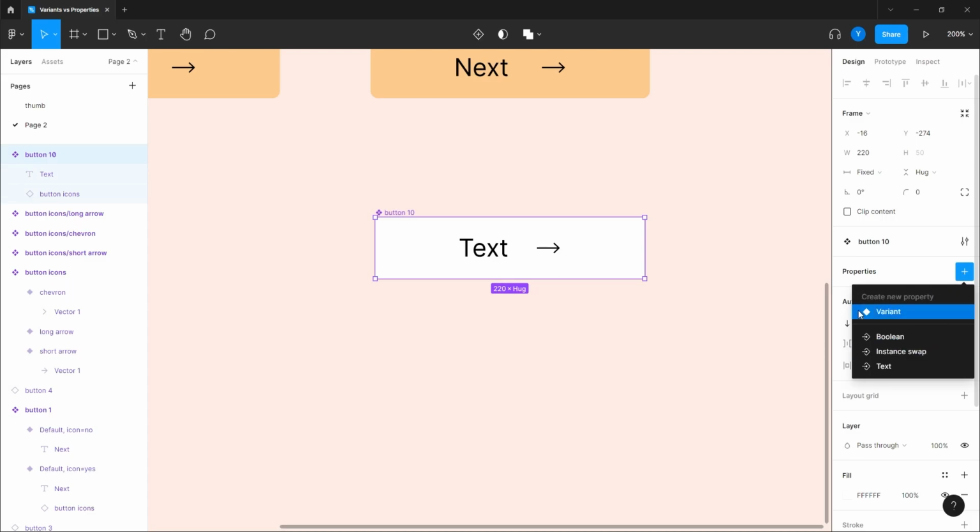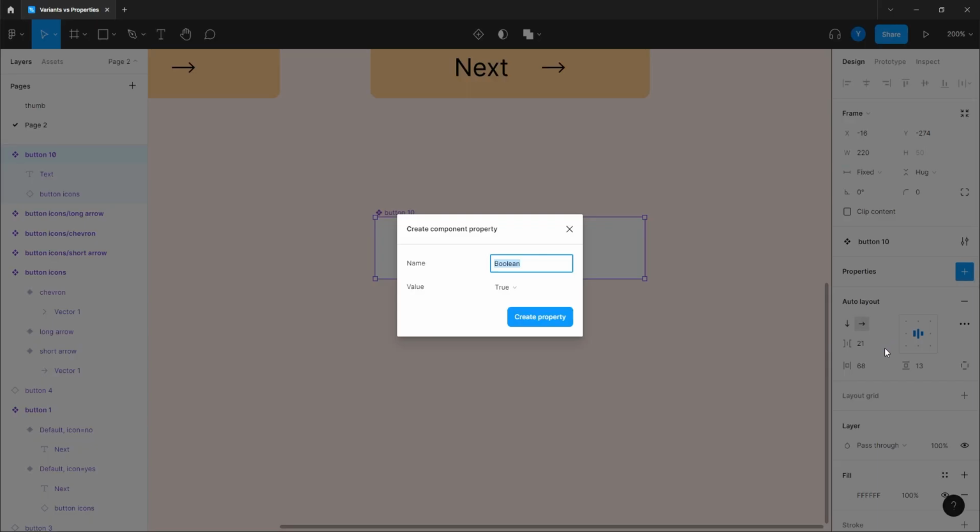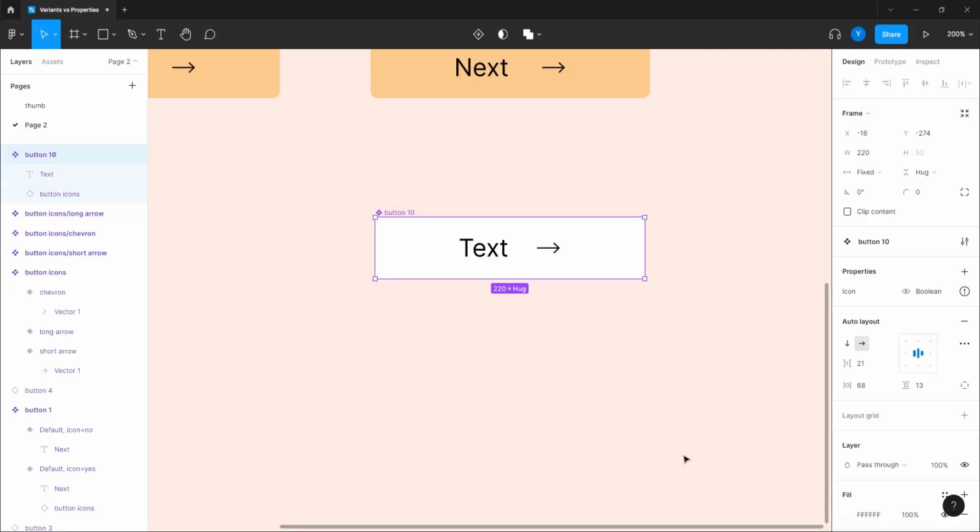See that this panel has now changed as well, and adding variants happens a bit differently if we do it from here. I'm hitting Boolean, the name will be icon, and the value is going to be true. Create property. Okay, so I created this property. Now I have this indicator which tells me not used within component yet, because I didn't apply it to any layer in this component.